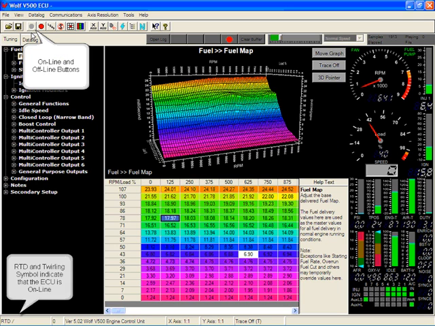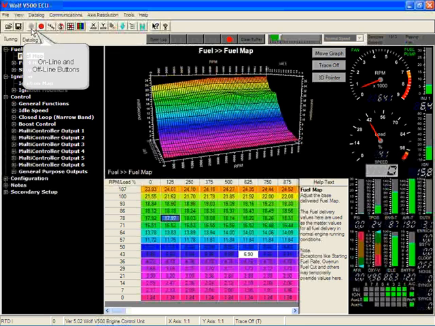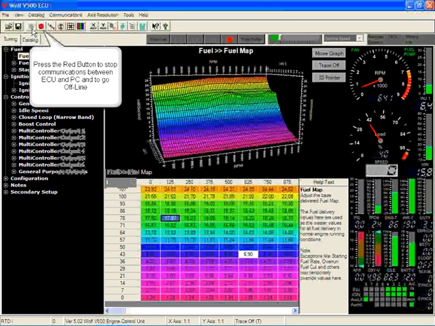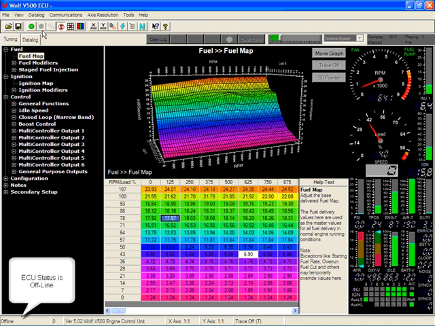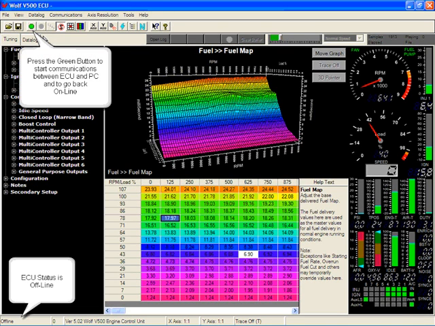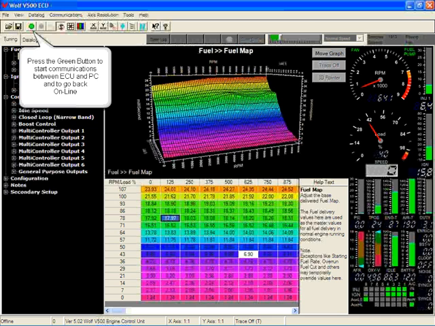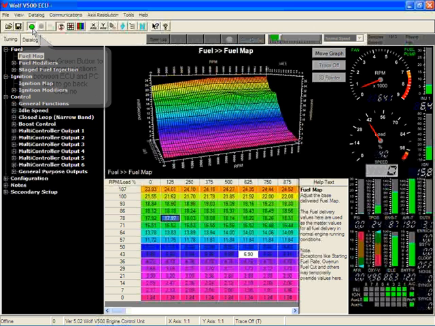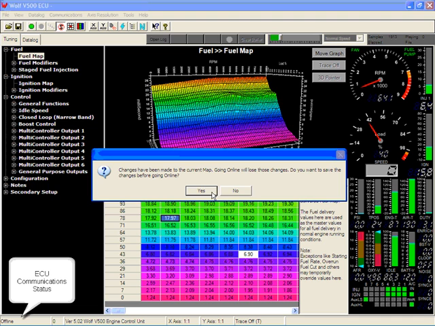These two buttons on the desktop are to stop communication with your ECU, and this one here will be illuminated green like that. So at this point in time, this software has stopped communication with the ECU from laptop to ECU. If we push the green button, it will now re-communicate.